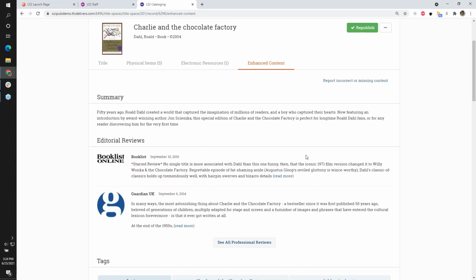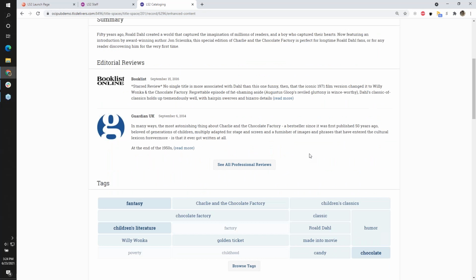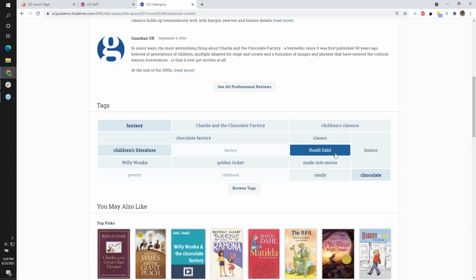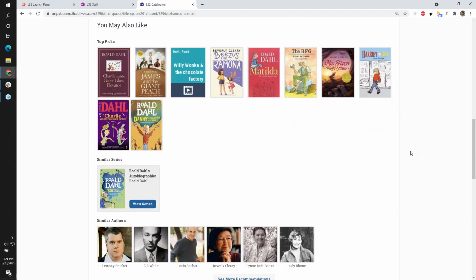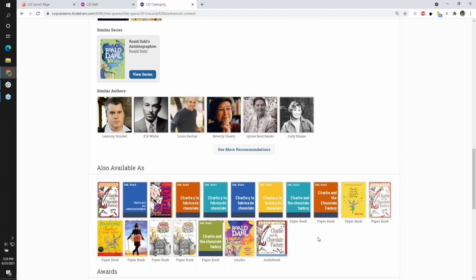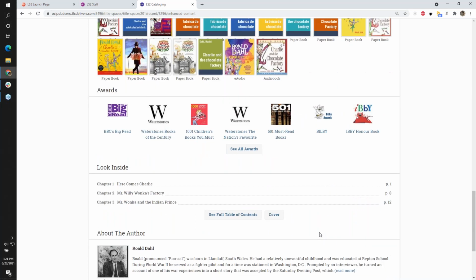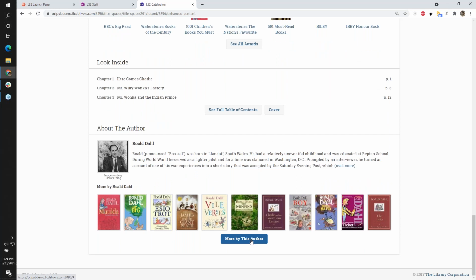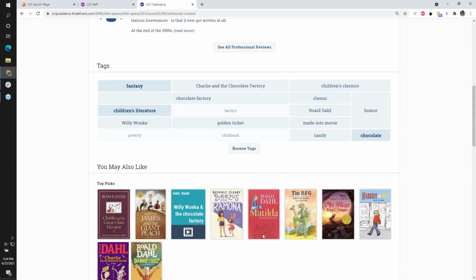So our new Unbound enhanced content feed features summary information, professionally vetted editorial reviews, tag clouds to allow patrons to find other items that are similar. You may also likes, similar series, similar authors, also available as, so variants of the story or different forms of content. All the award information, your look inside, table of contents, a zoomed in image of the cover, information about the author, more stories from the author, and even more by this author. So we give you the ability to view without having to switch back and forth between cataloging, save, go to the PAC, and search. You can see all that beforehand. So you have a fantastic preview of your enhanced content here.